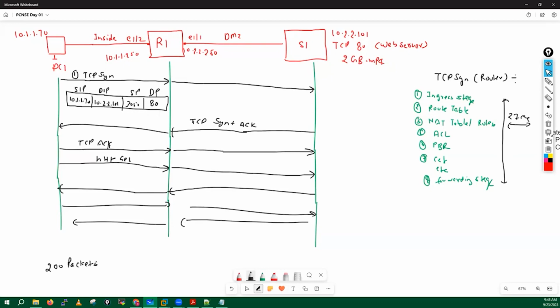Now tell me one thing. Let's suppose hypothetically this router needs around 2 seconds for processing TCP SYN, TCP SYN plus ACK, HTTP GET. Means each and every packet is processed by the router in 2 seconds. So to process all these 200 packets, how many seconds of time are needed by this router? 400 seconds? Yes or no?